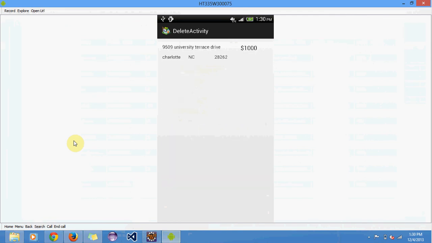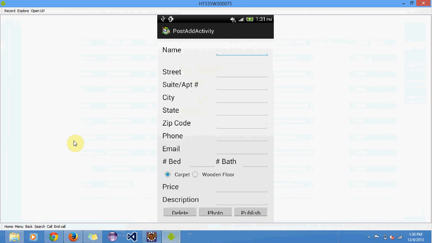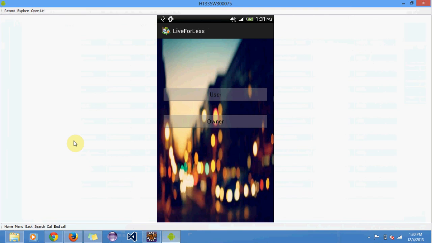Okay, it will give you a message. It will go back, and now you can see it's deleted. So that was our application. It gives a lot of details. It targets the student community. So it's a brilliant app, and it helps the students to find an apartment at affordable costs.